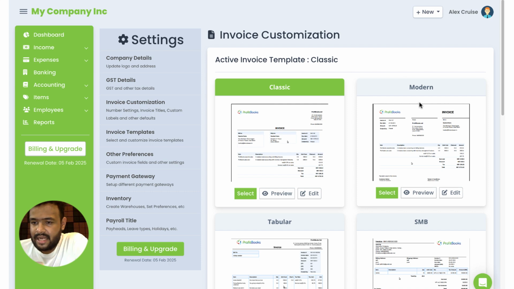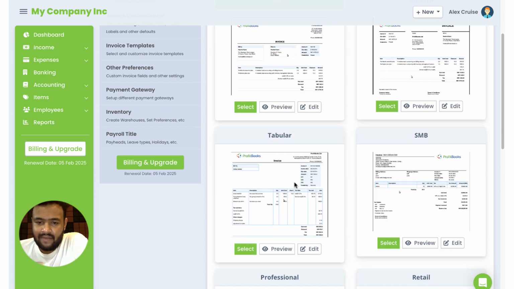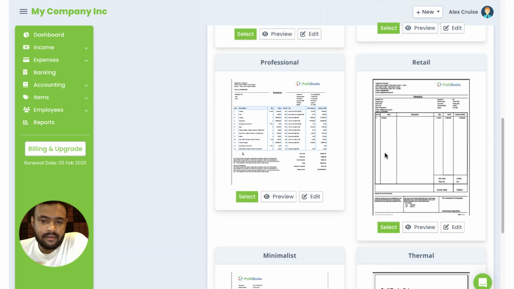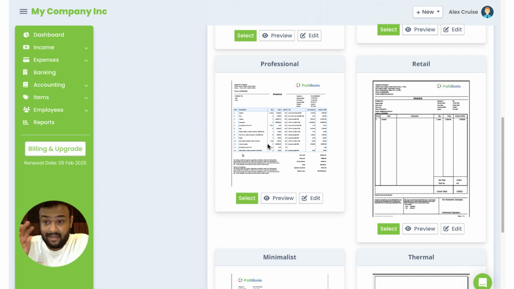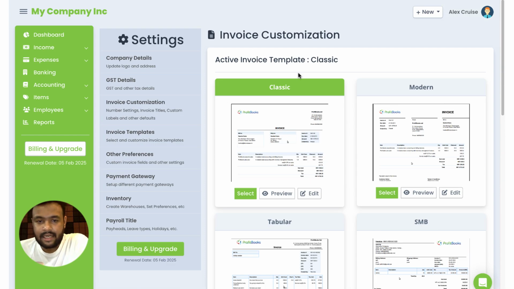Now you can select any one of these invoice templates, but mind you, certain invoice templates only fit certain aspects of business. So be very sure regarding how the invoice looks and what purpose you're going to serve, or what kind of clientele you're going to serve. Based on that, you can select the invoice template and just start using it.